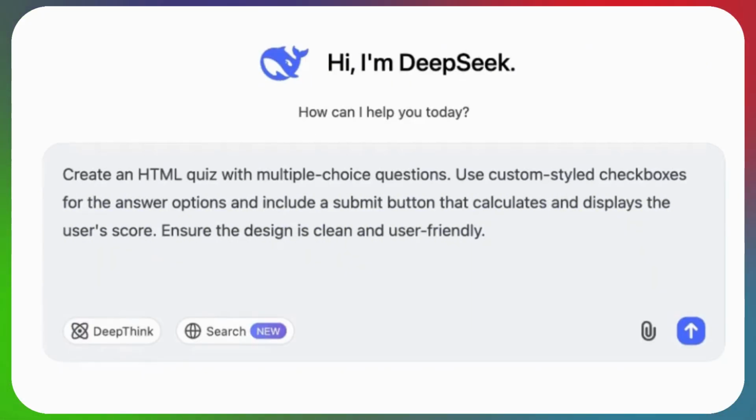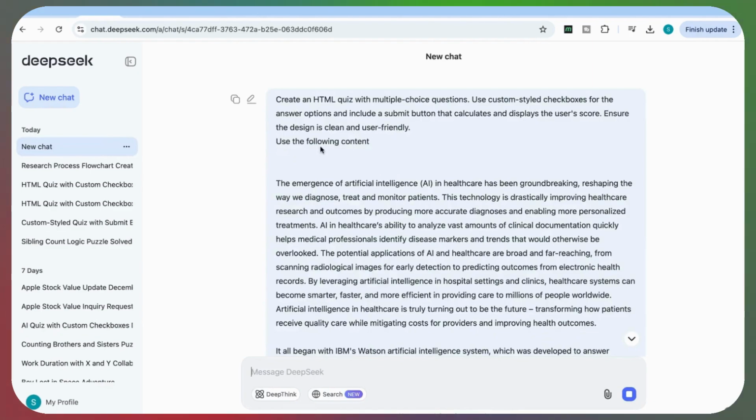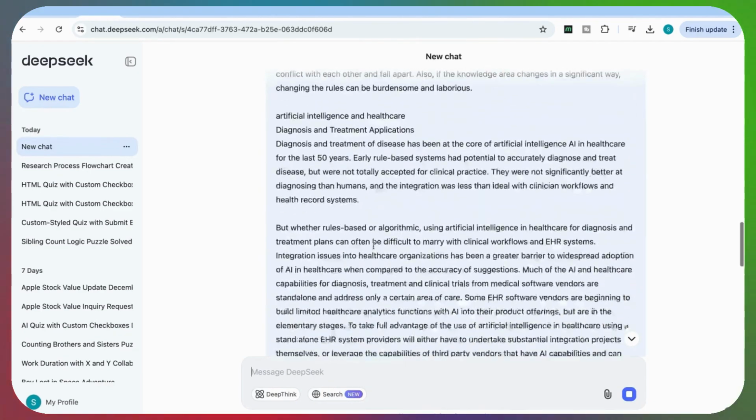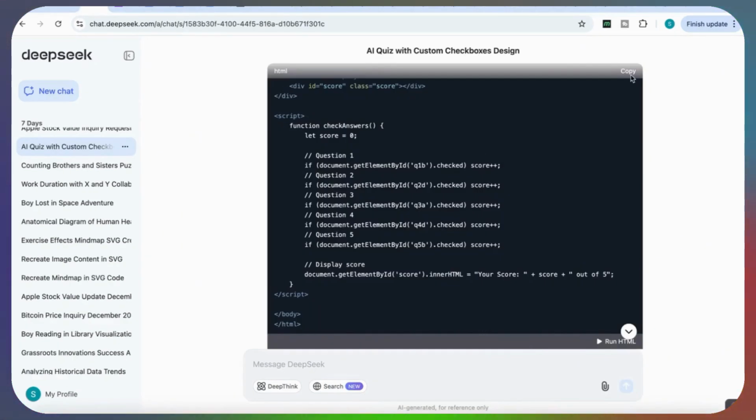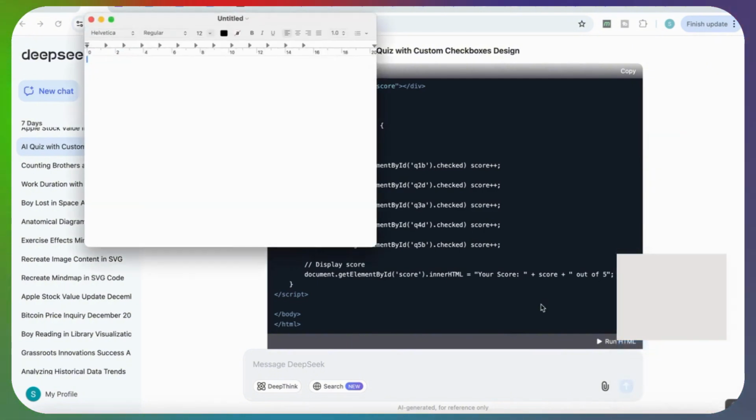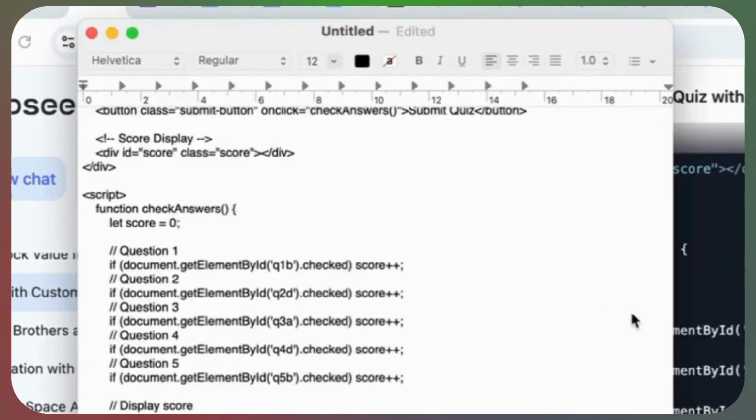I'm also going to provide it with the content I want it to use in order to generate this quiz. So I've just said use the following content, and then I've entered that. In order for me to be able to open this, what I'm going to do is come to where it says copy, and copy the code. And then because I'm using a Mac, I'm just going to go to my text editor. You can use Notepad on PC. So I'm just going to come here and open a new document, and then I'm going to paste my code here.